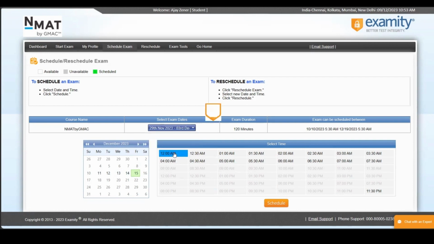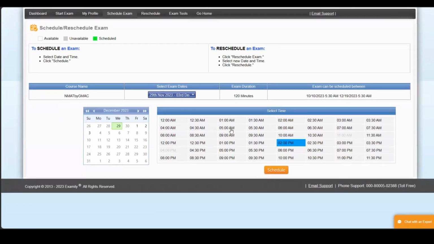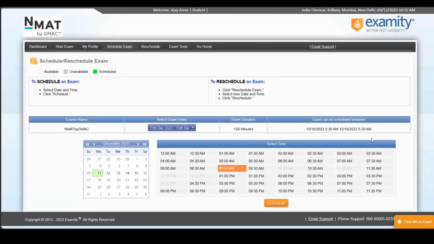So let's say I want to take it by the 3rd of December, and I can see so many slots are available for 3rd of December, right? So pick up the slot. I would suggest you that this week itself, you finish off your NMAT registration and pick up the dates. Let's go back to 11th of December. And then let's say I want to book it for 9 a.m. Then there's a schedule button. And once I click on the schedule button, this will be activated. Okay, so that is the whole process.